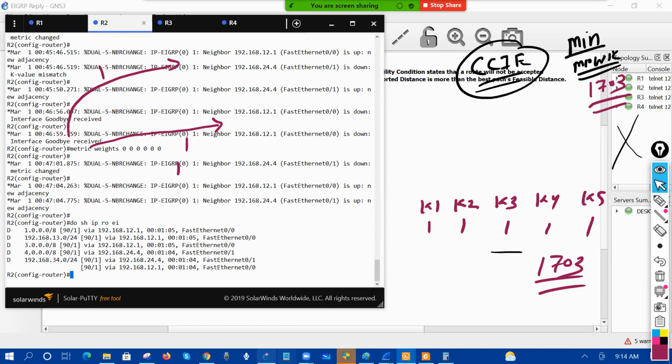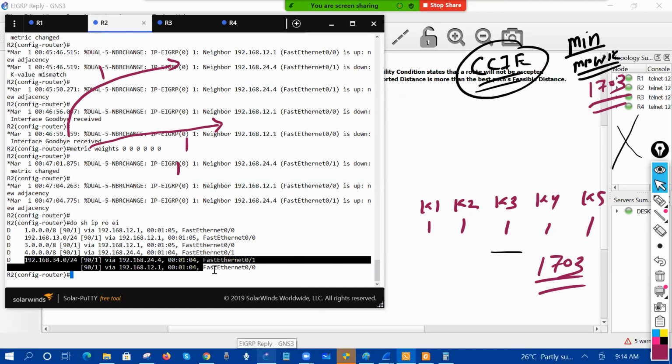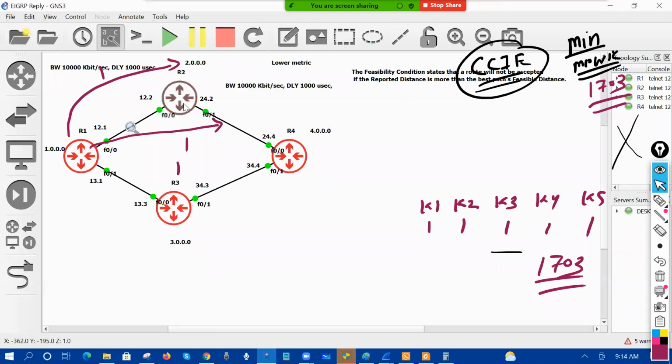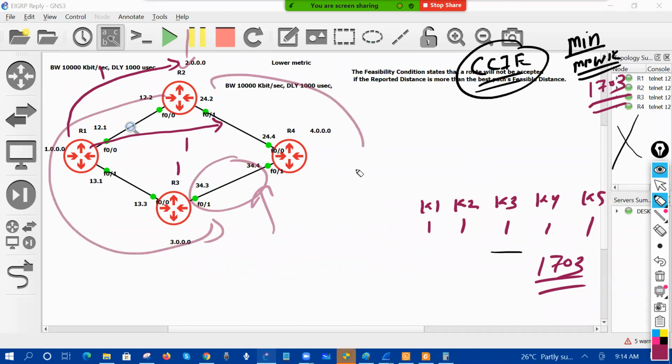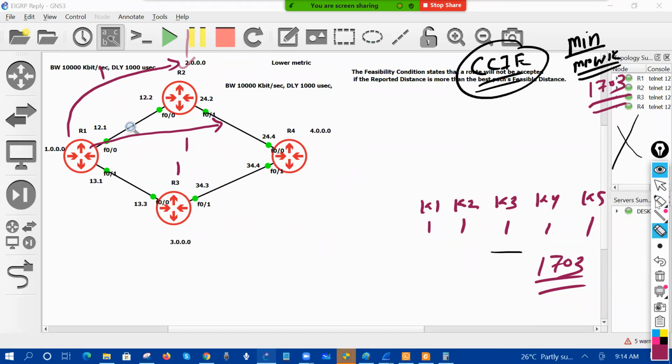Tell me, from R2, am I able to do load balancing for this network? No, it's never possible. Can I do load balancing from R2 to this network? It means that if R2 sends a packet for this network, it will go like this and like this. Is it possible? Never. A loop is happening, right? You're creating a loop over there.